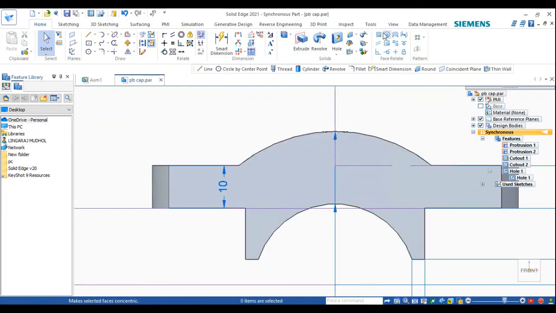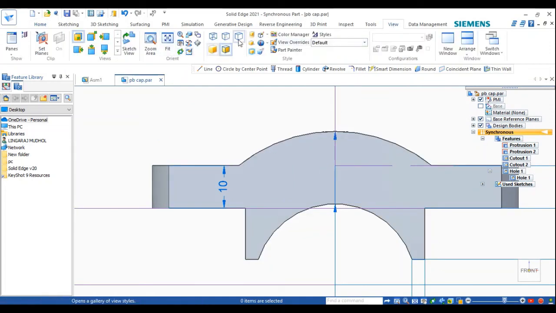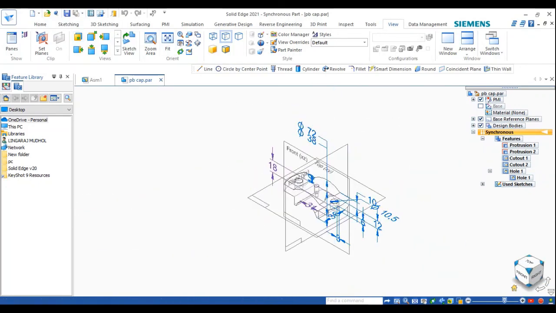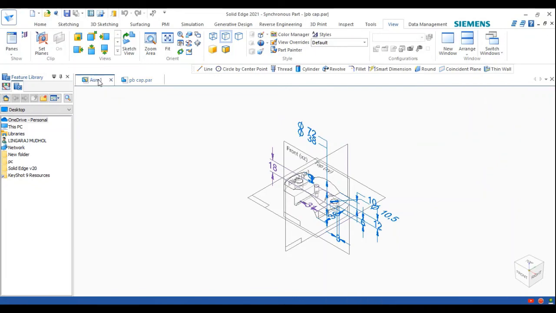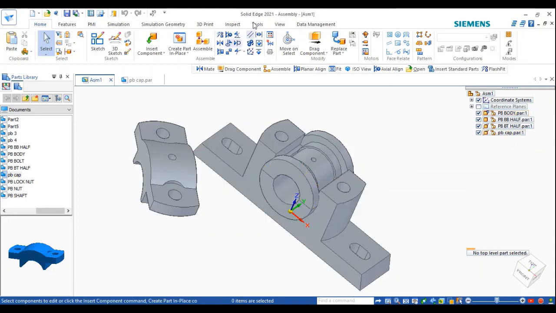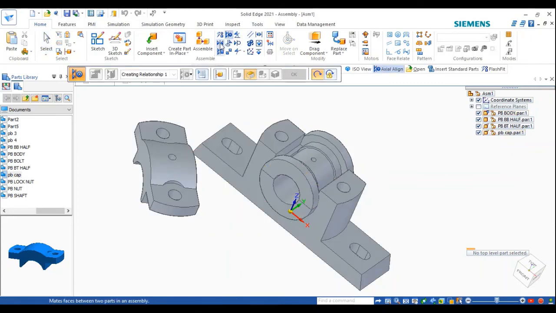Can see the contour board. Can view here. See, I have drawn the contour board part. So now we'll save this, and we'll again return to the assembly. See, after changing that, directly we'll get the part here.